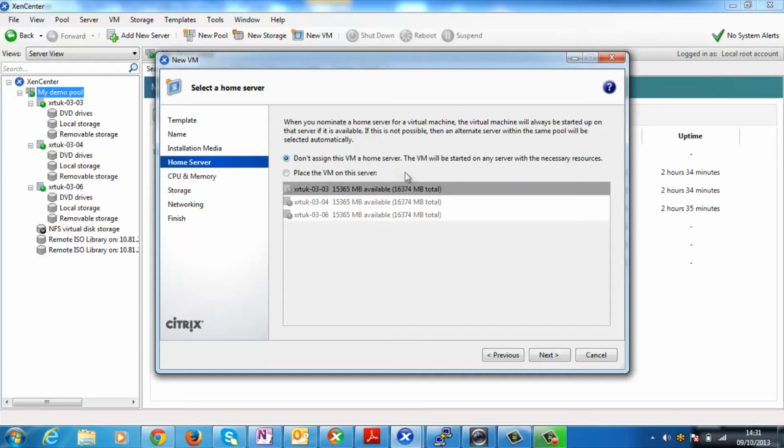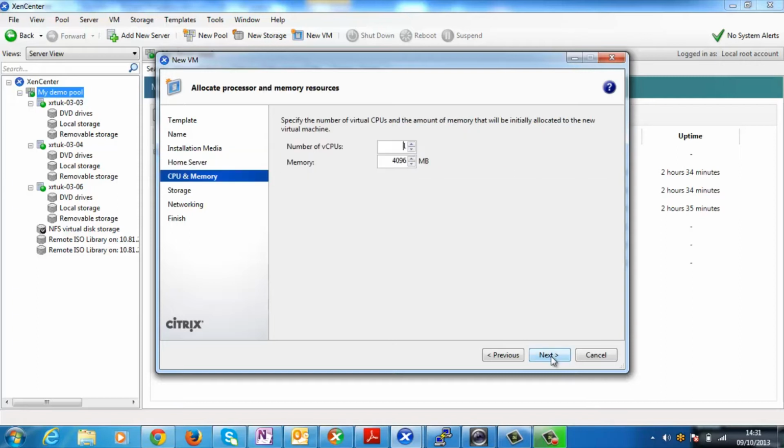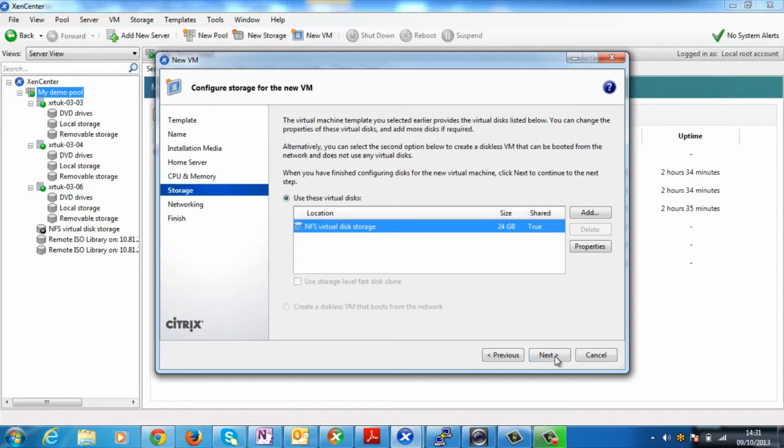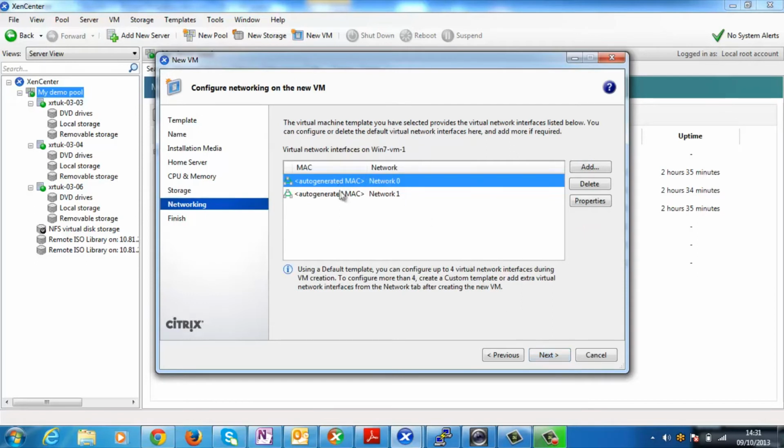I won't bother assigning this virtual machine a home server. That means it can just happily live anywhere within the pool. That's fine. I'll go with the default number of vCPUs and memory. For the storage, I'll put it on the NFS virtual disk storage. In fact, because I didn't assign a home server, I now have to put it there because I have to put the disk on some shared storage in order that the virtual machine can be migrated around the pool. And for networking, I'll just go with the default of creating 2 virtual network interfaces.